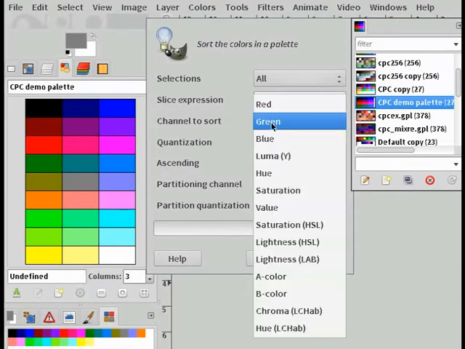You also had a very limited selection of colour channels to sort by. You only had red, green, blue, hue, saturation and value, none of which I got any particular use out of personally.